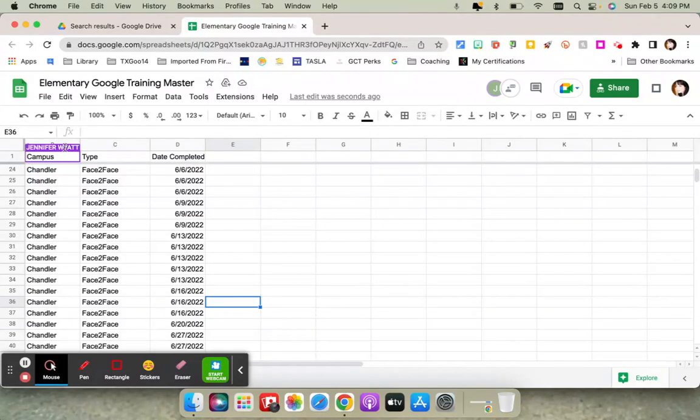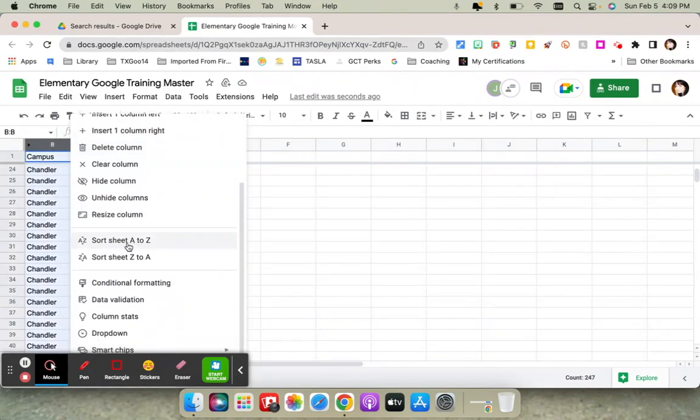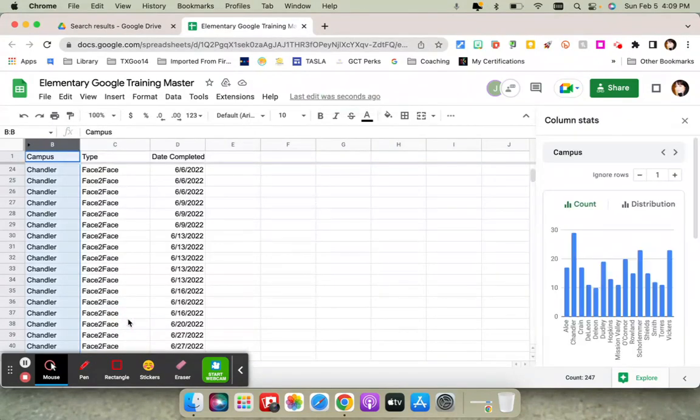In order to do that, I'm going to jump up to the top of my column. I'm going to start with B, which is my campuses, so I can sort by campus first. As I hover over the header, I get a little drop-down menu, and I'm going to select column stats. It's near the bottom of that menu that opens. When I do that, you'll see this bar that opens on the right-hand side, and I can easily toggle between columns to see the stats on each of the columns. Based on the first column, which is campus name, I can see the distribution of which campuses got the most training, which got the least, based on the number of people.